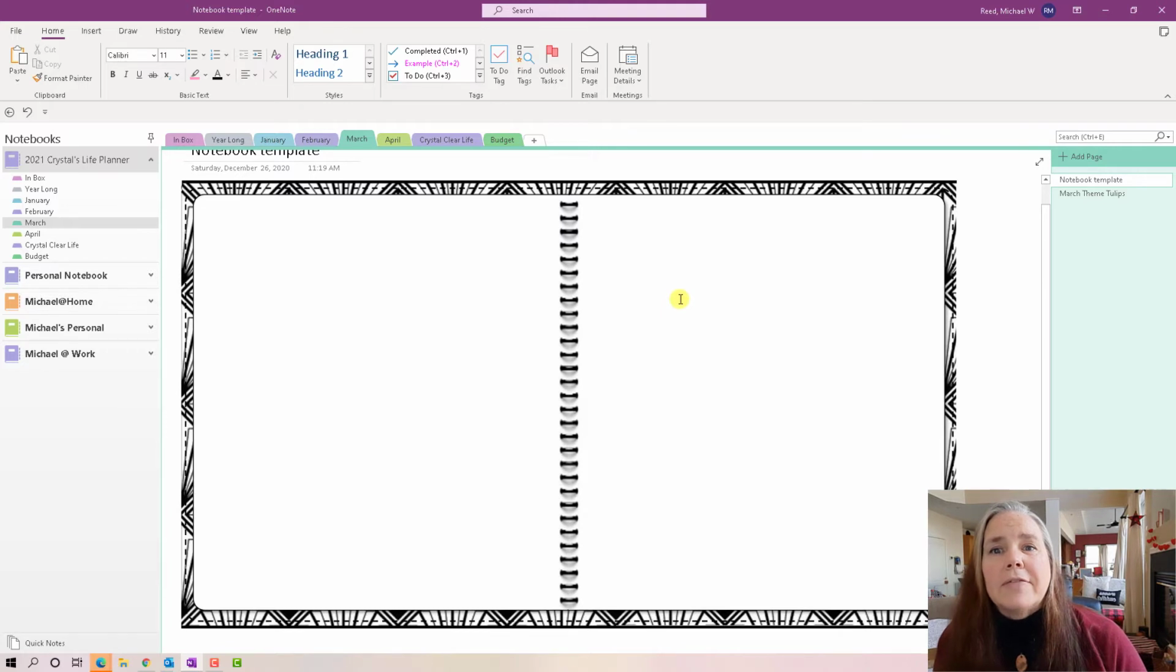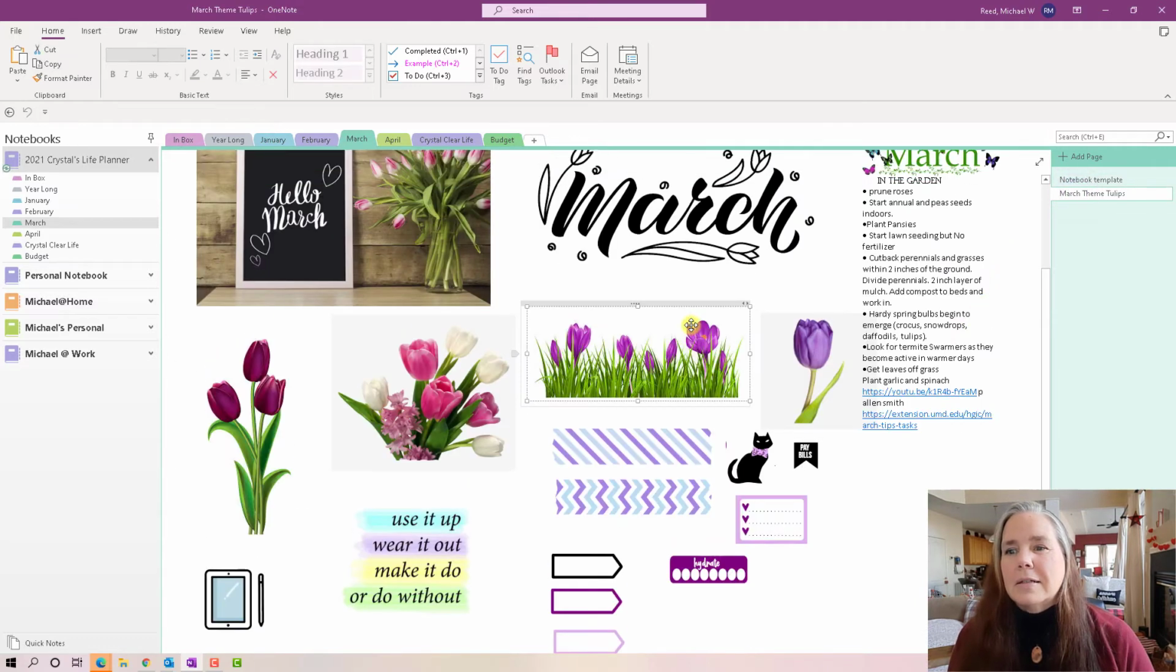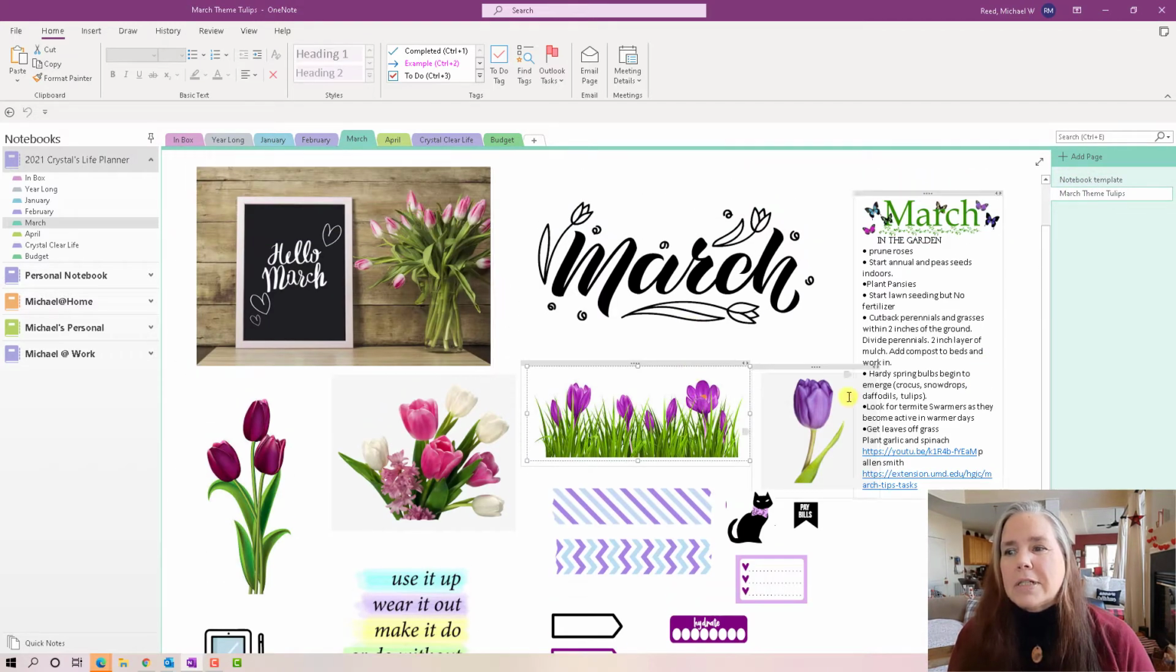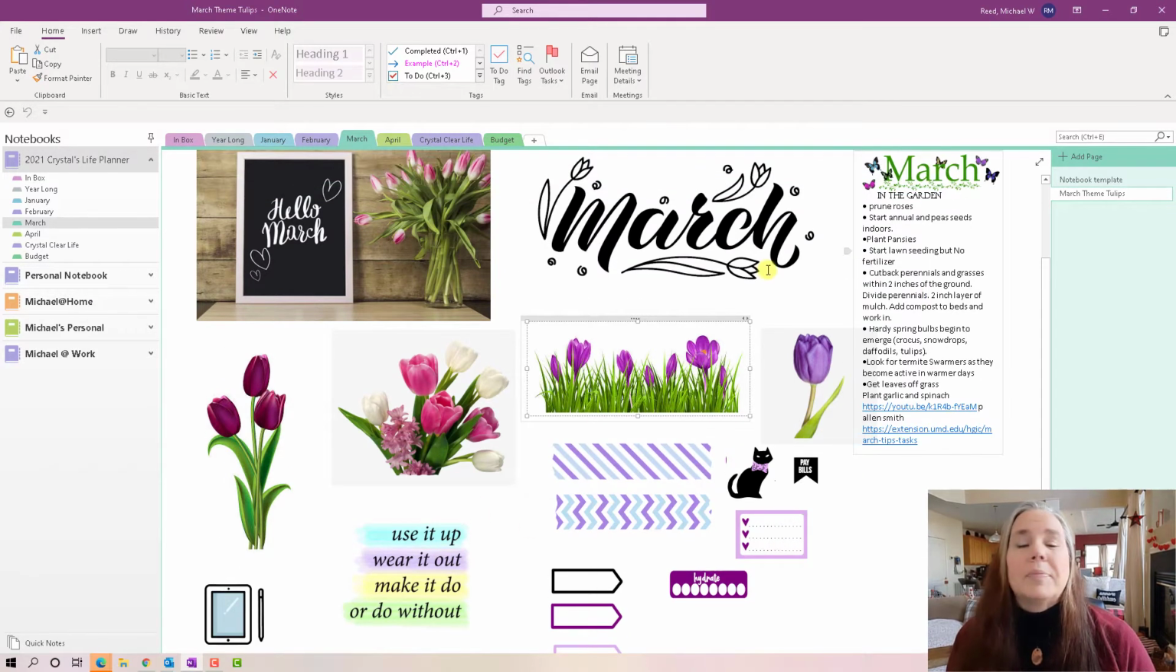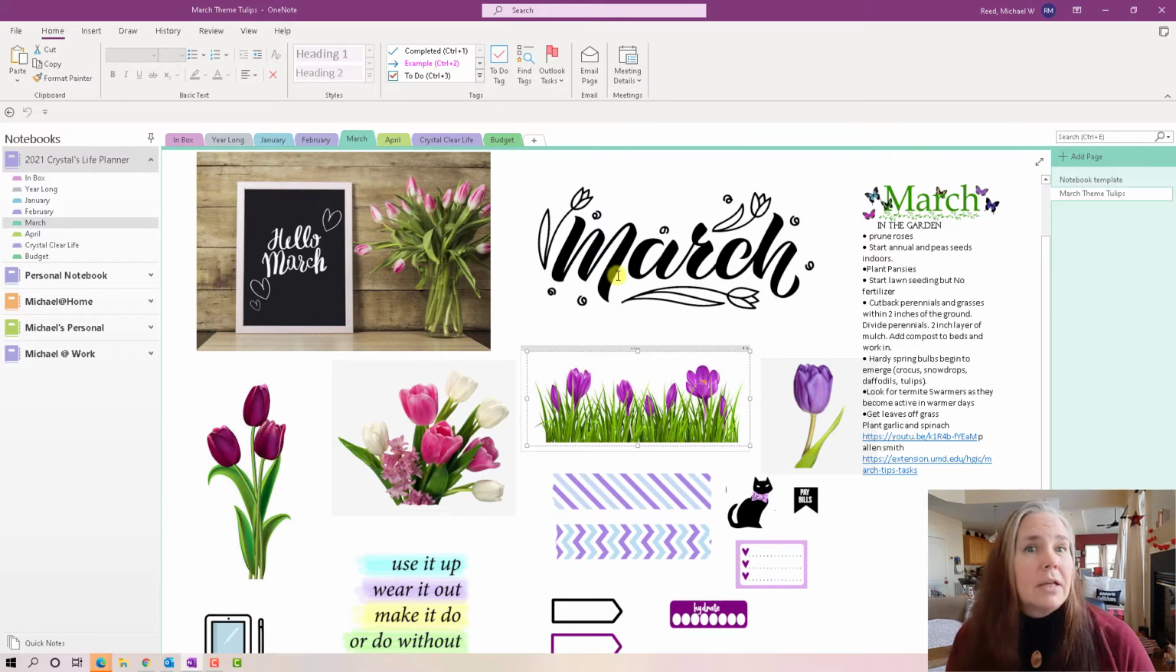Also in March, I've decided that my theme is going to be tulips. So you see here that I have pulled some things from various sticker sets that I have, quotes that I've created, information from my garden section that I'm going to be using potentially in my setup. I pull them here just to the theme because it makes it easier than searching through all of my sticker sets and all of that kind of thing to get things organized.